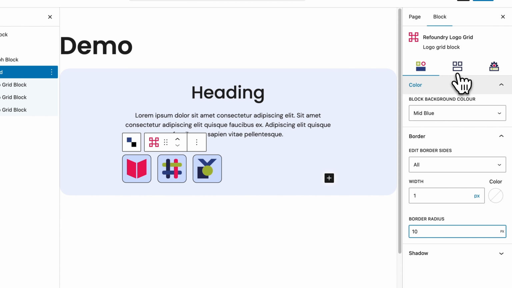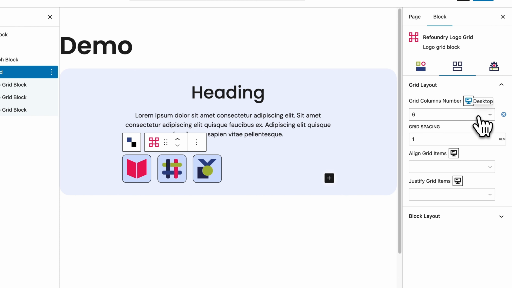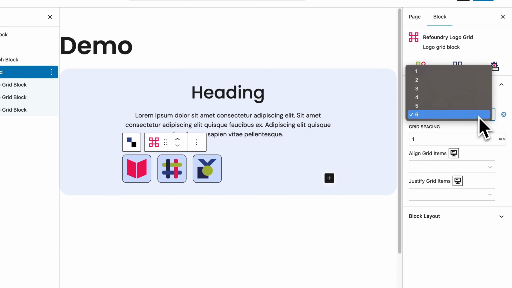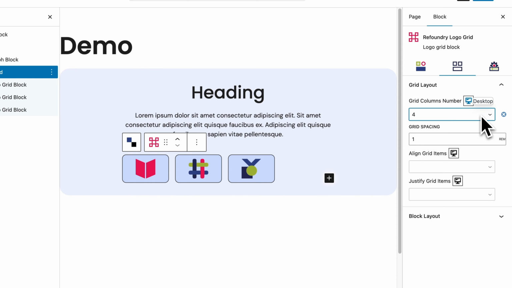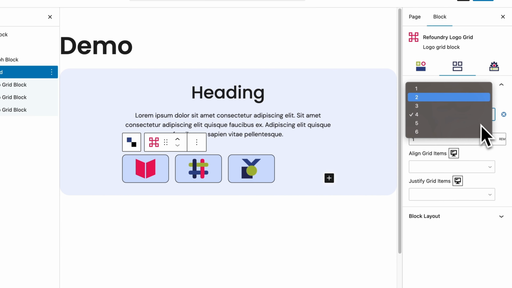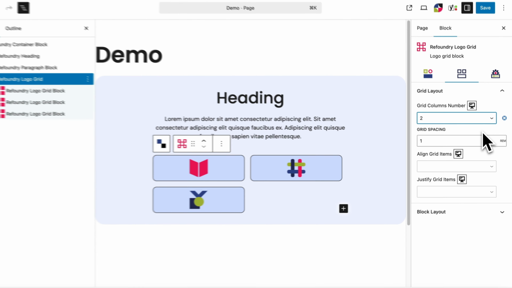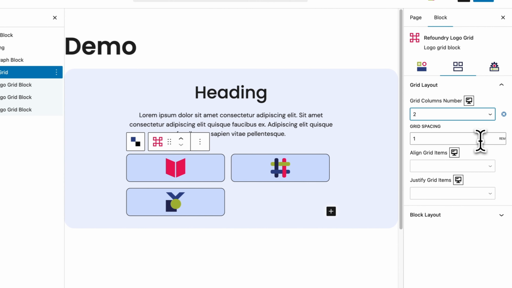Now let's look at the grid settings. By default, the grid has 6 columns, but I can change the number of columns depending on how many logos I want to display in each row. I can also adjust the spacing between the grid items.